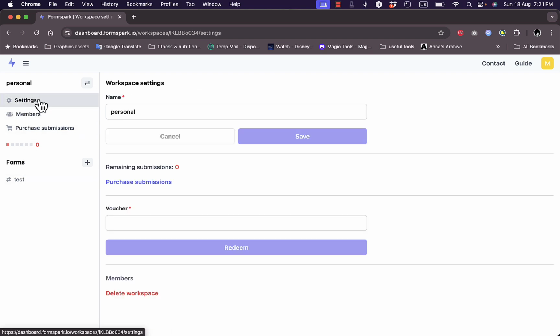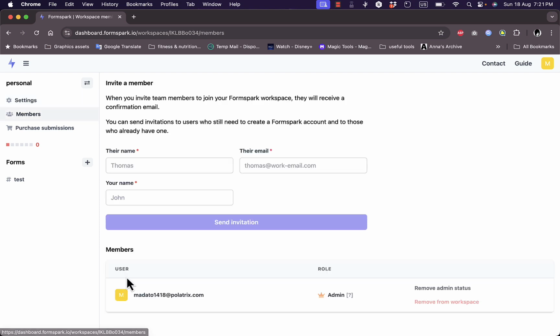Here I have settings where I can control the settings for my workspace, change the name, add a voucher if I have one. I can delete the workspace. I can add new members into the workspace. So I can invite my team members to help me run the workspace or my account. I can invite them right here, add their name, their email, and my name, and send an invitation.